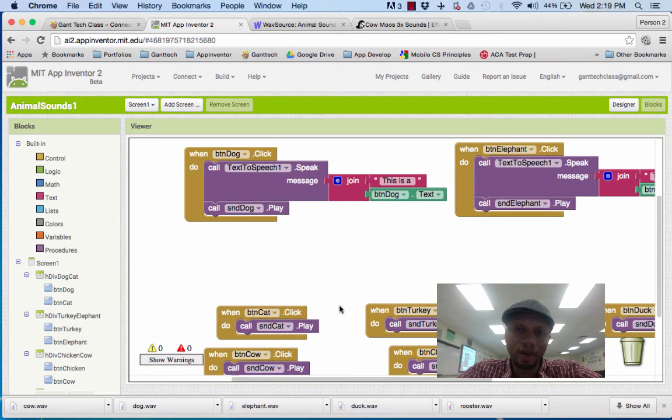So repeat the steps for this, and then test your app. Your app should say, when you click on it, this is a dog, and then play the animal sound. This is an elephant, and play the animal sound. Repeat these steps now.